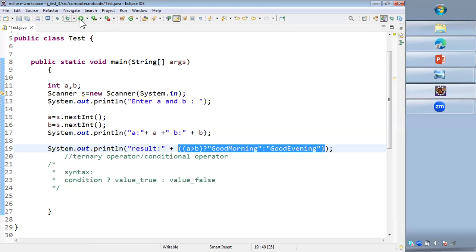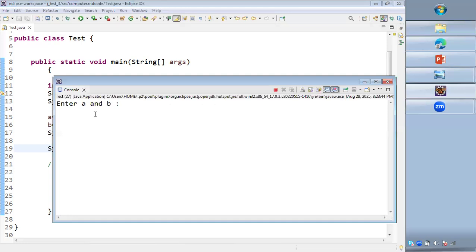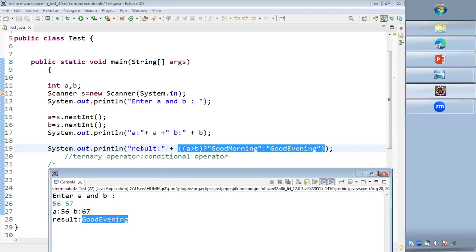So now if I run, I get enter a and b, 56, 67. So I get good evening. So I have not used any c variable. I am here directly printing the value. Based on the condition, the value will be printed on screen.